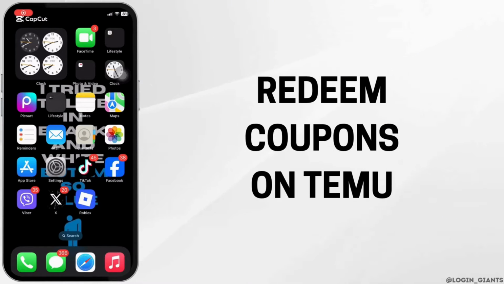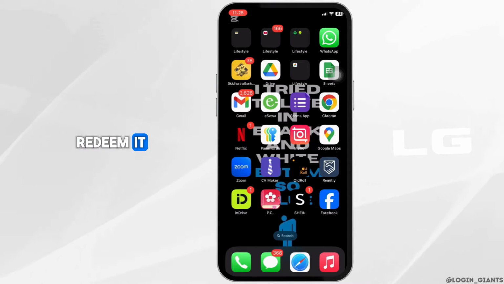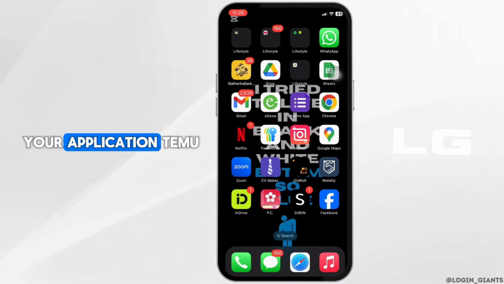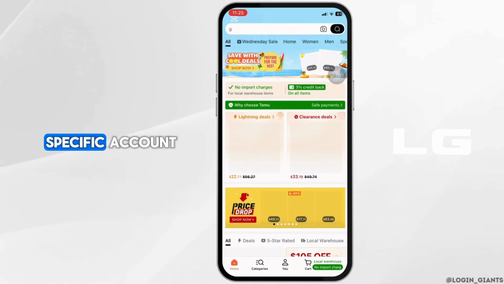Need to redeem coupon on Temu? Then here's a step-by-step process on how you can easily redeem it. Start by moving into your application Temu. Enter your login credentials and log into your specific account.